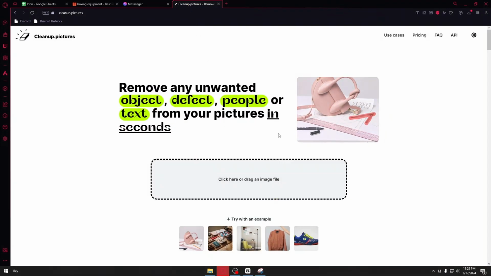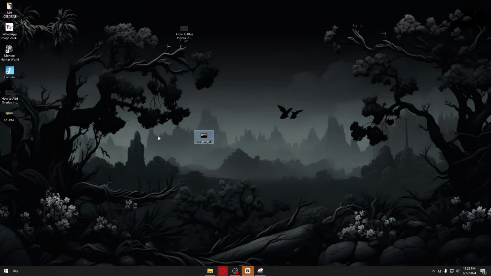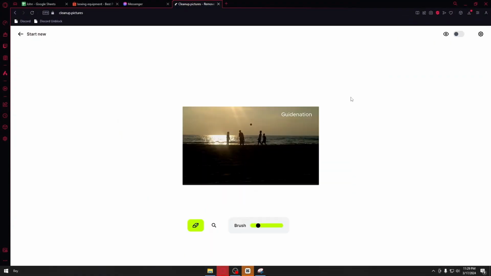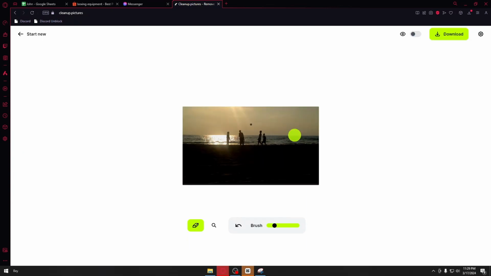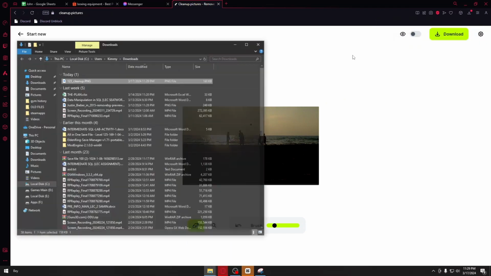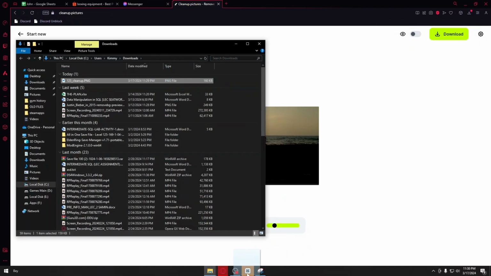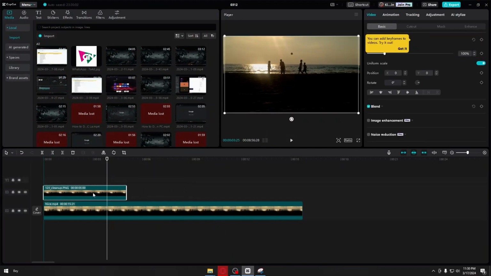After that, we are going to head over to a website called cleanup.pictures. Just drag your photo inside of the website right here, and then you will be able to mark the text that you want to remove. After a couple of seconds, you will then be able to see the AI do its magic. Just click on the download button right here, and we want to import this into our video.